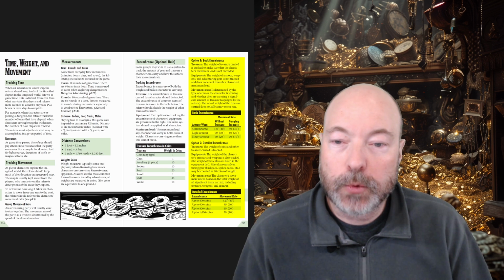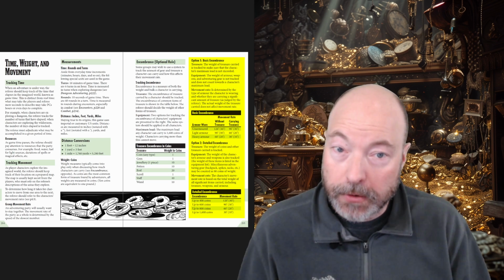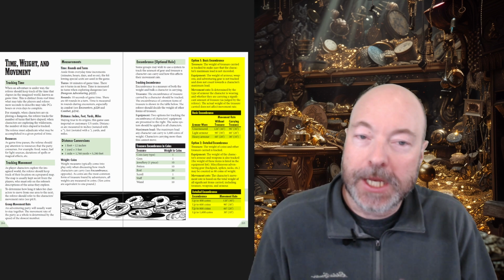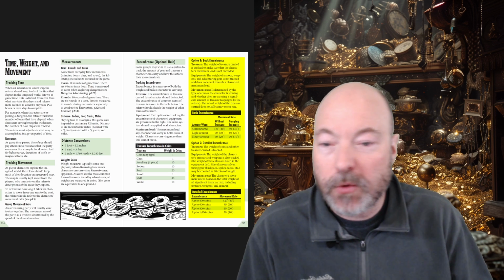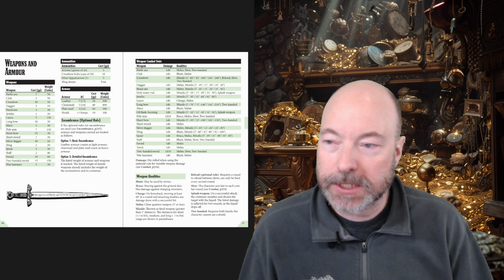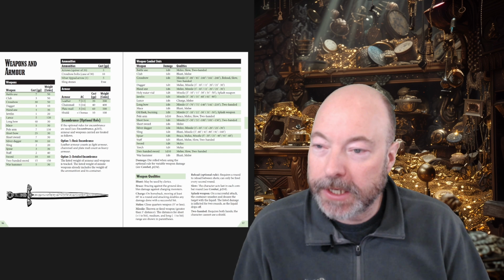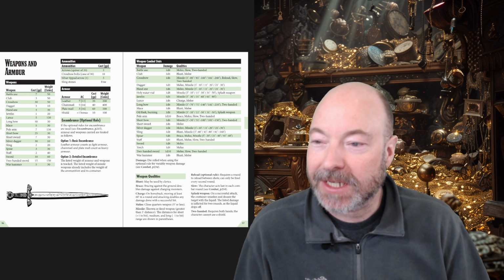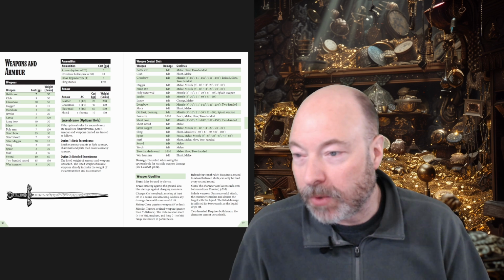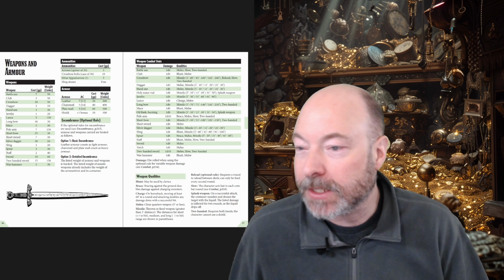And with detailed encumbrance, you track the weight of everything that you carry. You still use coins as a unit though. So depending on how many coins worth of stuff you carry, your movement rate is reduced. And here you see the weight of different weapons and armors. So for example, a leather armor weighs 200 coins, basically, and a chainmail weighs 400 coins. A battle axe weighs 50 coins, and a dagger weighs 10 coins.